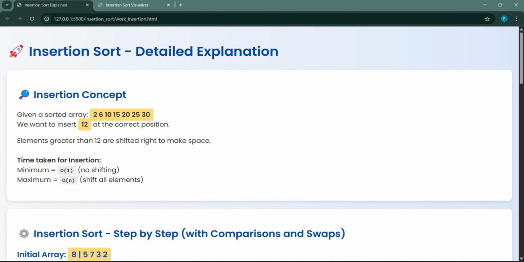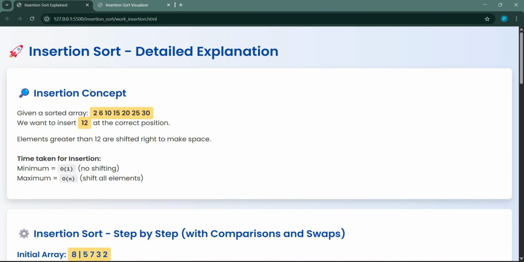Okay, now let's talk first of all about insertion, how insertion takes place. As you can see, we have a sorted array: 2, 6, 10, 15, 20, 25, and 30. So total 7 elements are there, and as you can see, they are already sorted. They are all in ascending order. Now we have to insert 12 in it, at such a position that the array should remain sorted, meaning it should maintain ascending order.